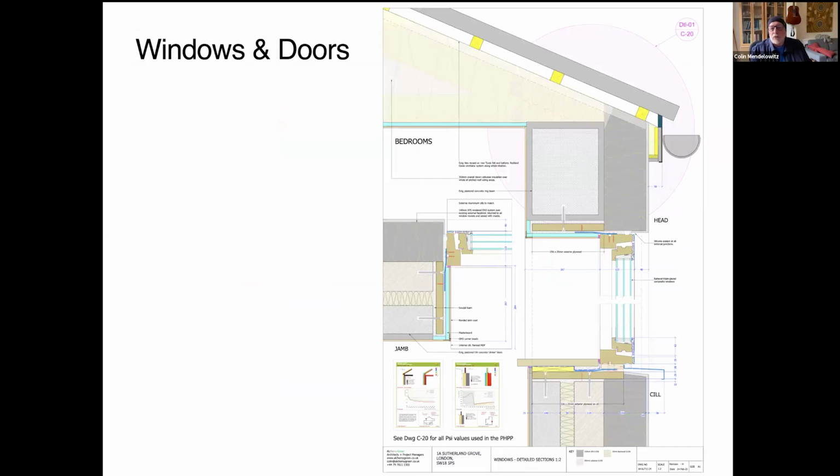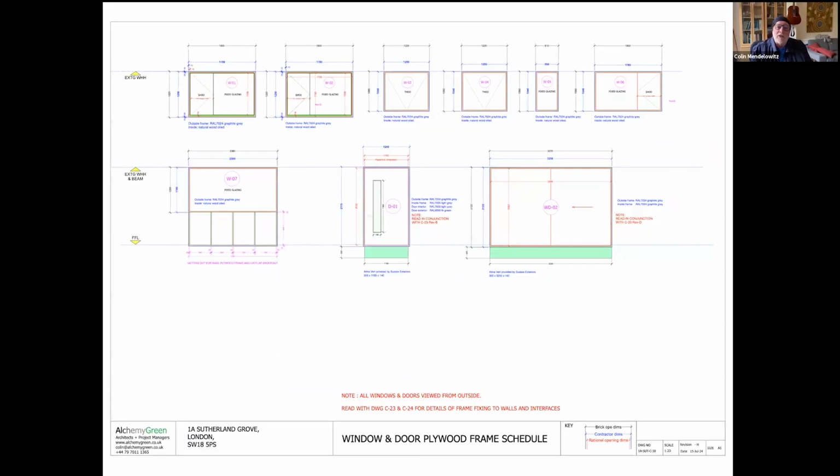Right, getting onto windows and doors, I always do this as well. I do a 1:2 scale drawing at A1 and stick that on the wall to give the contractor no chance of escaping because these details are no prisoners. The other way of managing risk is to show clearly what you want from whom.